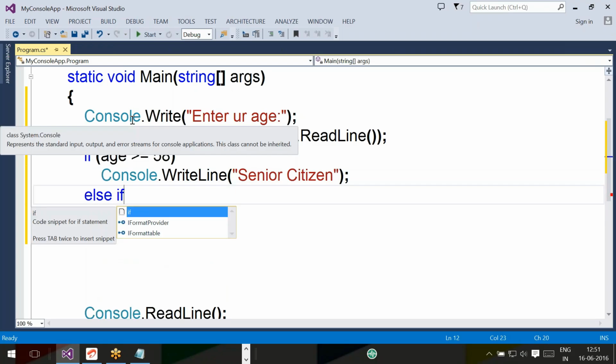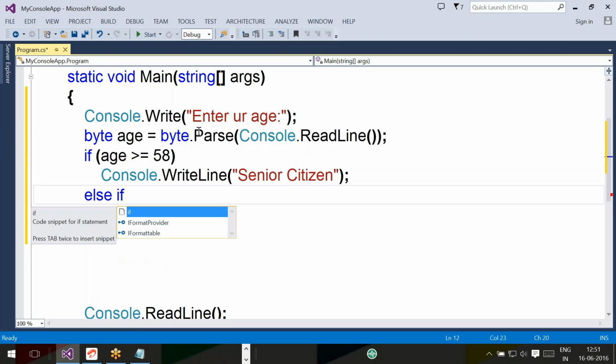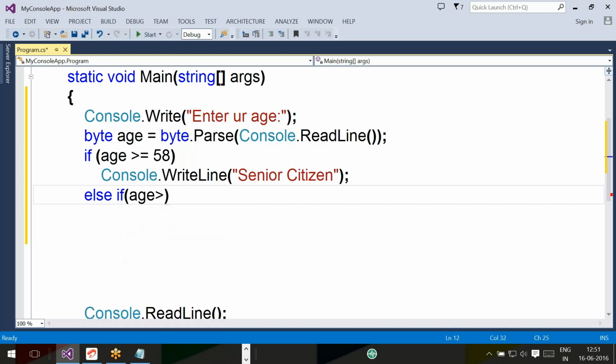Else if here I want age greater than... Sir, won't we write greater than or equal to between the braces? Age greater than or equal to 25 and age less than or equal to 57? No, not required. Age greater than or equal to 25. That's it, not required. Wait, age less than or equal to 57.